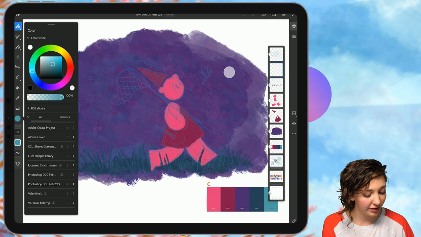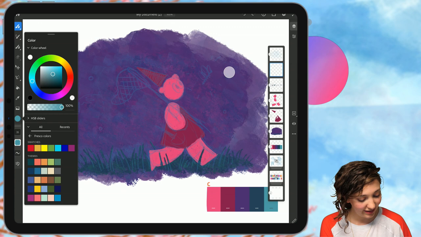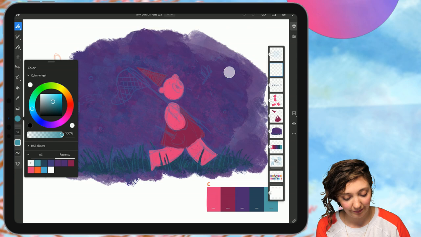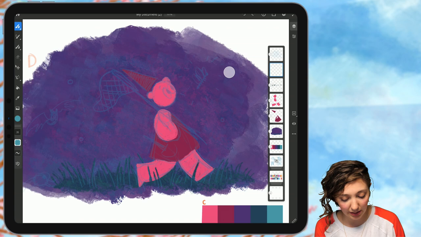There's also more. So I have all of my libraries connected here. I even have my Fresco colors. So there should be this theme in there, but maybe it hasn't loaded yet. But let's stick with our recents. It'll be good to go. And let's get that net in there. I'm gonna keep using this Cezanne brush because I think it offers kind of a nice texture.